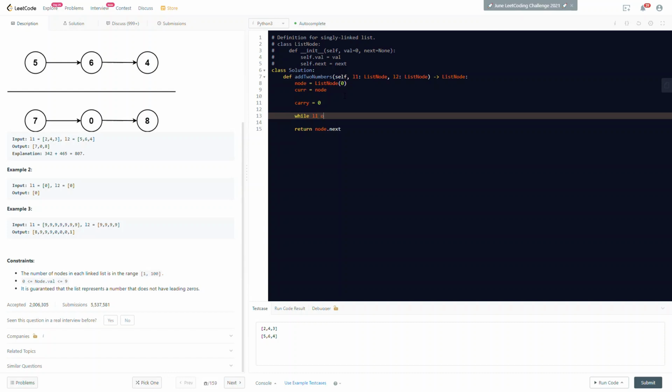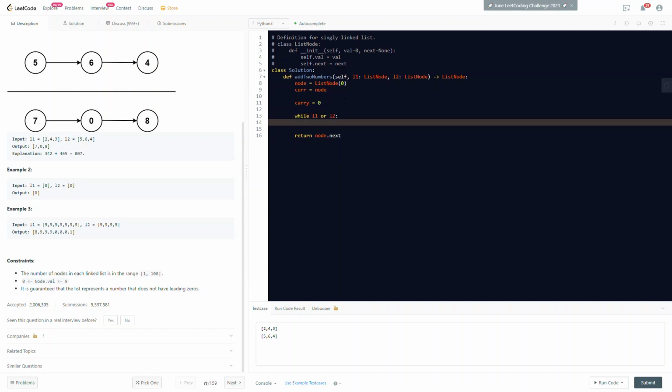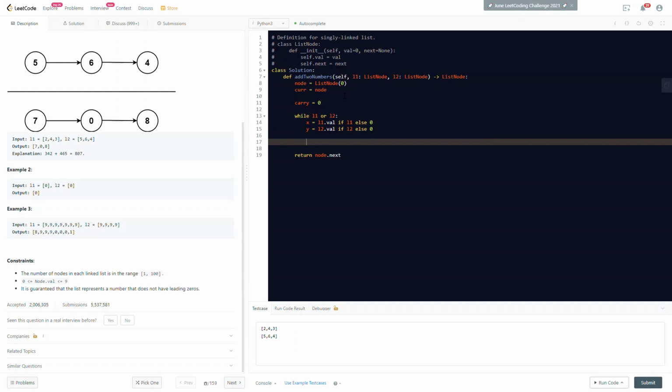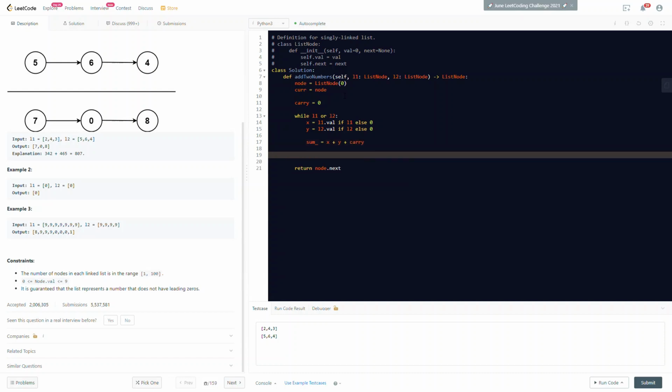So while L1 or L2, we're just going to use some intermediate variables to store the current values of L1 and L2 that we are traversing. So x will be equal to L1.val if L1, else 0, y is going to be L2.val if L2, else 0, and then we're going to calculate the sum, which will be x plus y plus, don't forget about the carry here.